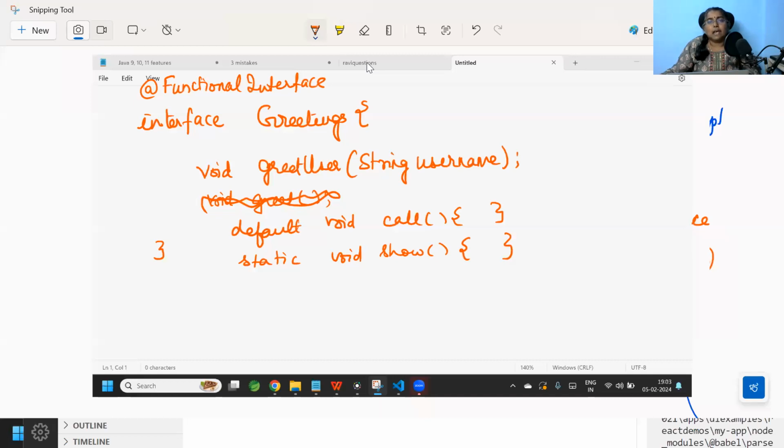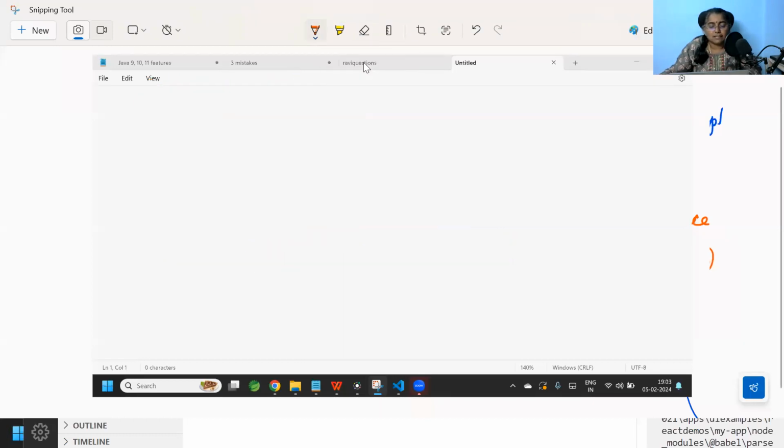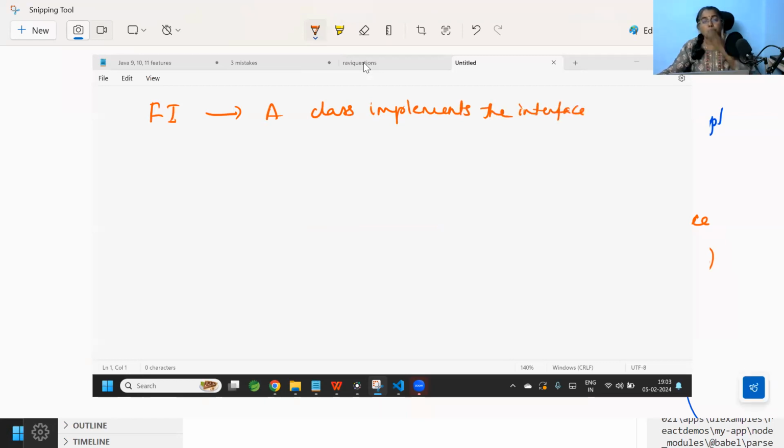Now let us see how to implement this functional interface. You all know how to implement an interface. We have seen it in the previous session also. For implementing a functional interface, you can create a class that implements this interface. That's what we have learned. This is what we have been doing till Java 8.